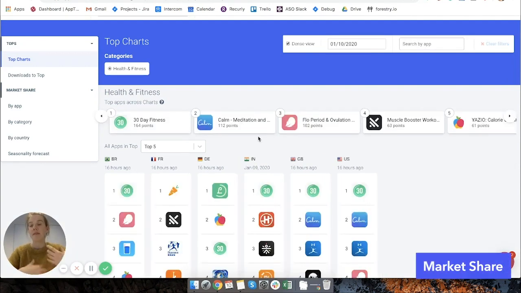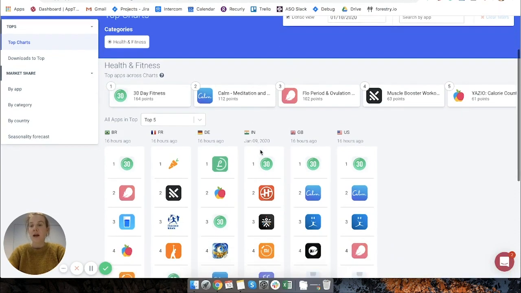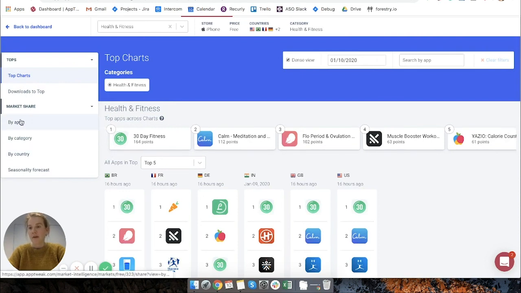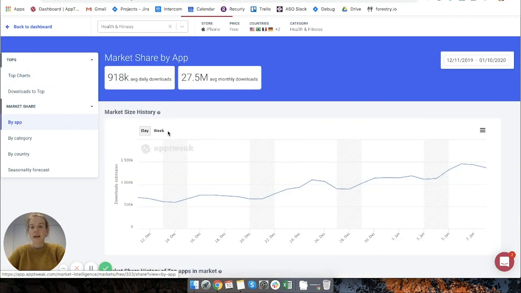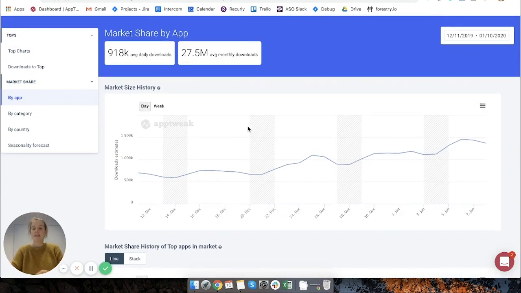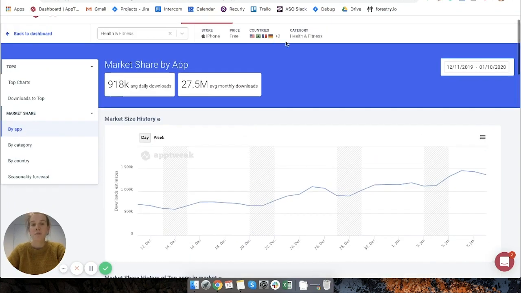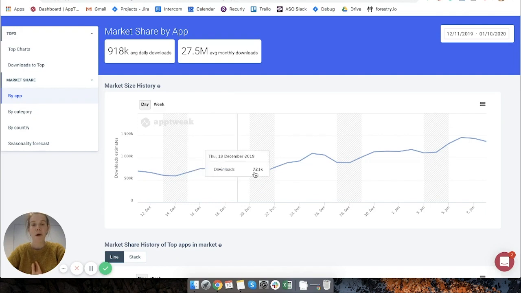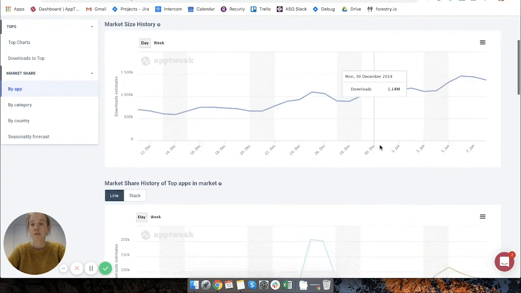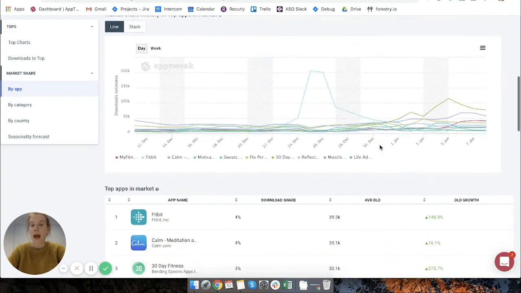Okay, so now that we've kind of had a look at what are the top performing apps in the health and fitness category in these different markets, let's have a look at their market share. So I'm going to go here to the market share section and I'm going to click by app. And here what we see is, the first thing that we see is basically the total market share. So this is the sum of downloads from health and fitness apps across all these 6 countries altogether. And you see here there's a nice positive trend. So it looks like the health and fitness categories, at least in these countries, are growing in terms of total downloads. If I scroll down, I can see, okay, what are the top apps in this market?